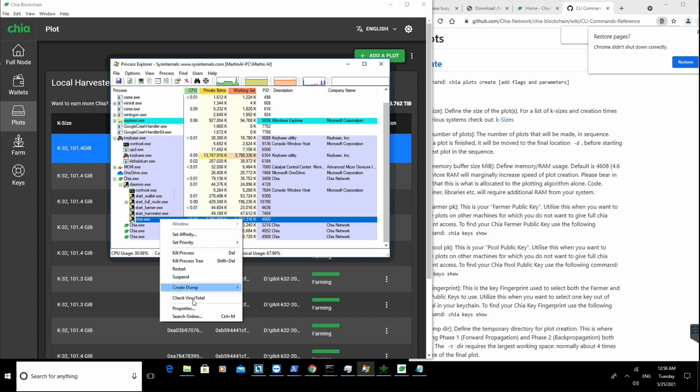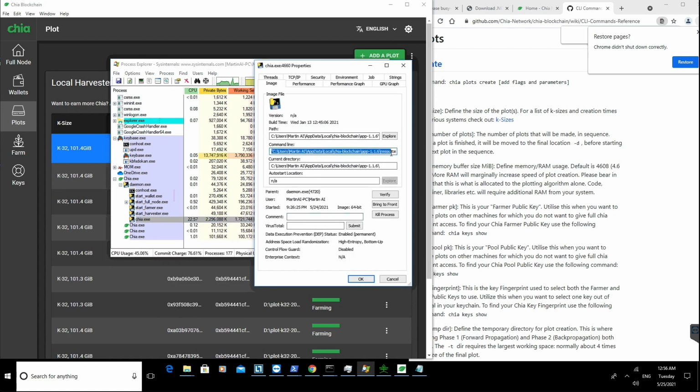So if I right click, go to properties, and here in the image tab, under command line, you see there's a little command here: plot create, minus k, minus n, dash t, dash 2, test plot, dash d, dash b, dash u, dash r. So what are these? Basically your GUI is sending a command line, and I think this is a Python file, I'm not too sure, and this is actually the exact command you need on your command line to plot what you're plotting here. So let me show you.